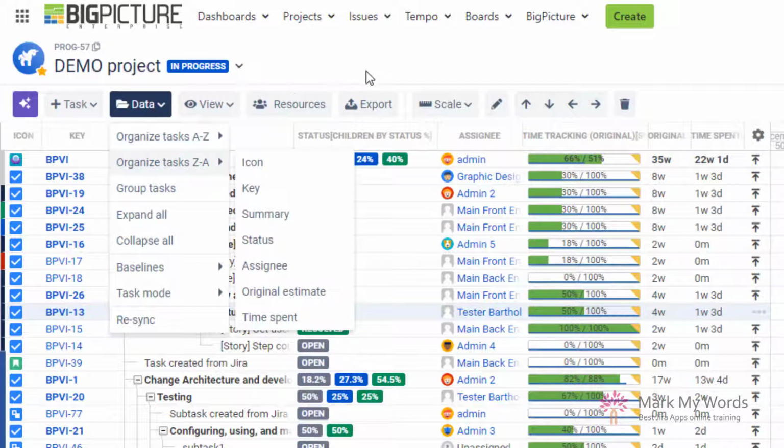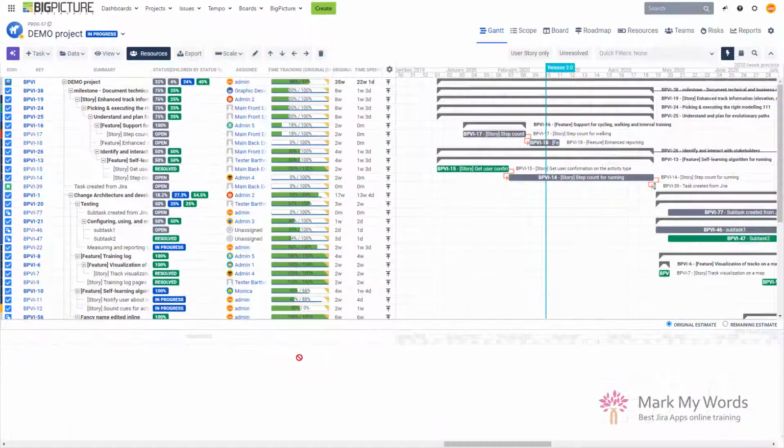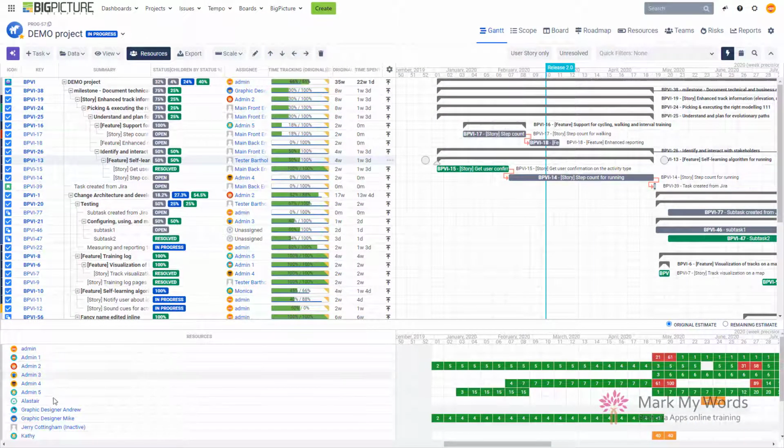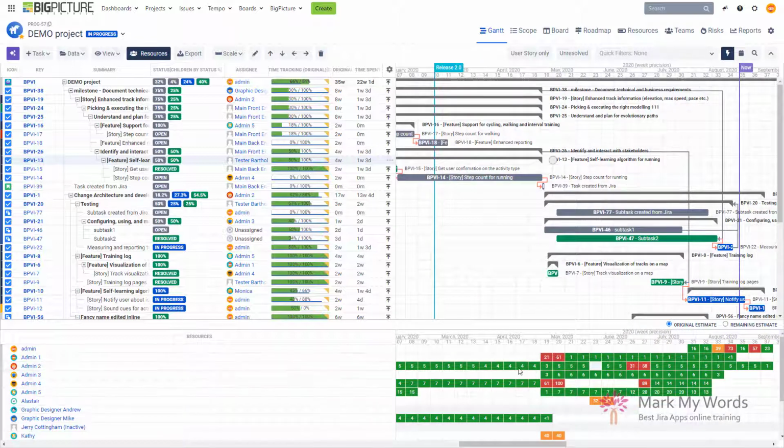So my favorite example regarding grouping is with the resources. Check this out. There is a resources snippet that appears at the bottom if I turn it on. It basically shows me all people that are assigned to the tasks that I have in my project. And it is showing me how those people are loaded with work based on the original estimates on those tasks, right? So on the level of every person, I can see how many hours are assigned to that person daily, or if I change the scale, I can see it weekly or even monthly.